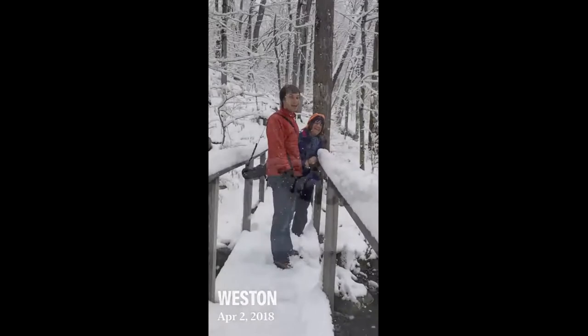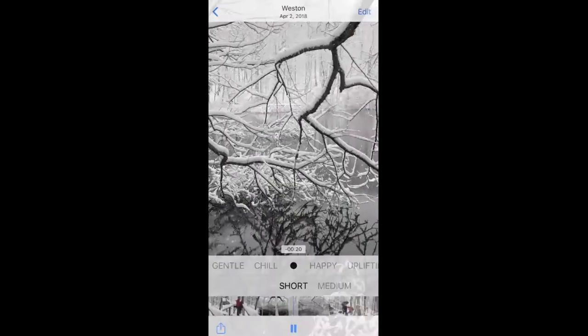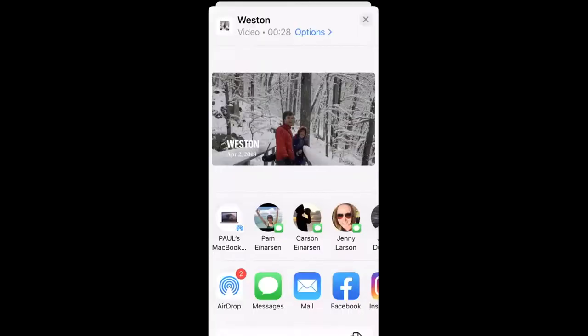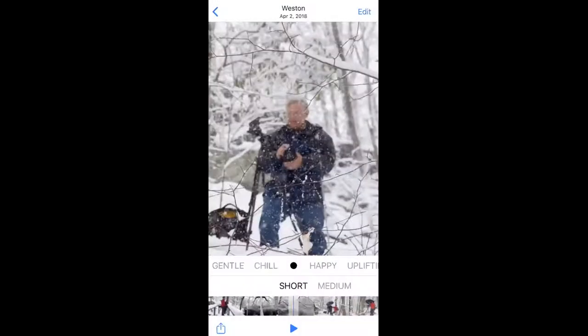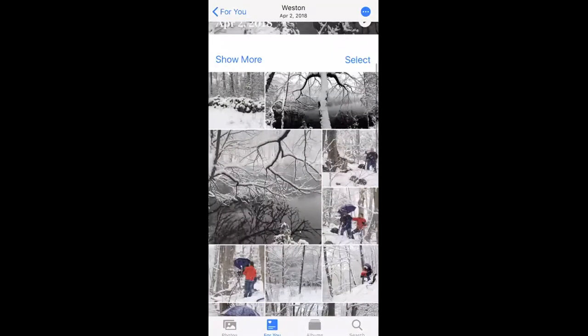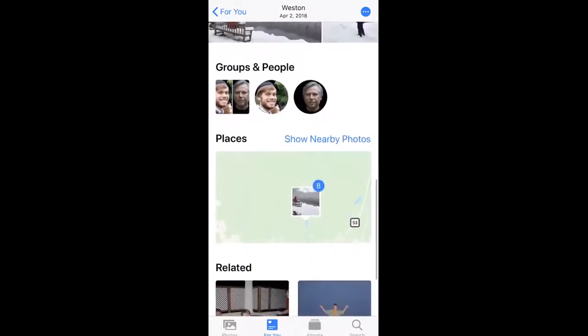And it will create this little ditty that I can enjoy. Or I can apply some things to it. I can share that if I want to. We'll get into sharing a little bit later. And so there you have it. These are fun things to take a look at. Nice to scan through, you know, when you have a few minutes and see what it's done.